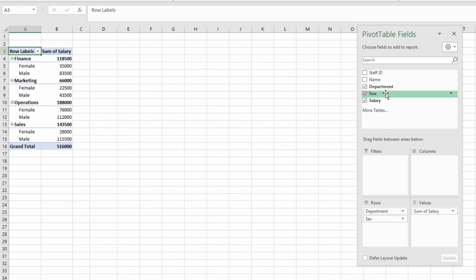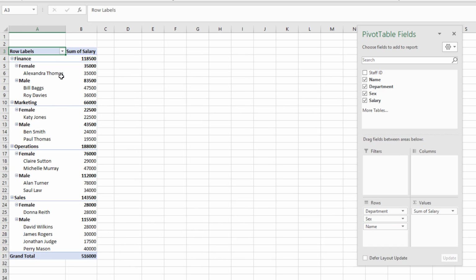Now I can also, if I want, drag the names in, I can grab the names. And so here I've got finance, female, so it's just the one. So Alexander Thomas on 35,000. So that is just a really quick way of summarizing my department, the sex, and the names of my staff.